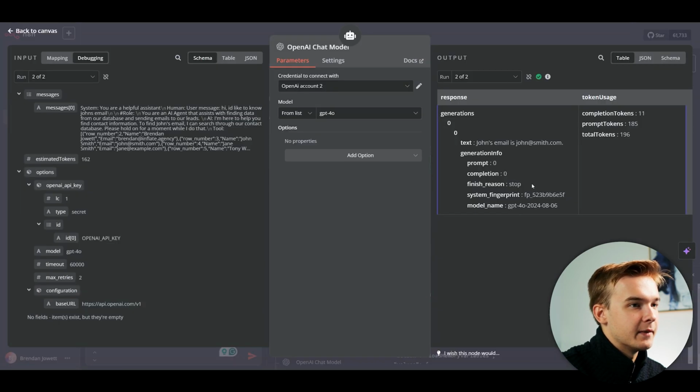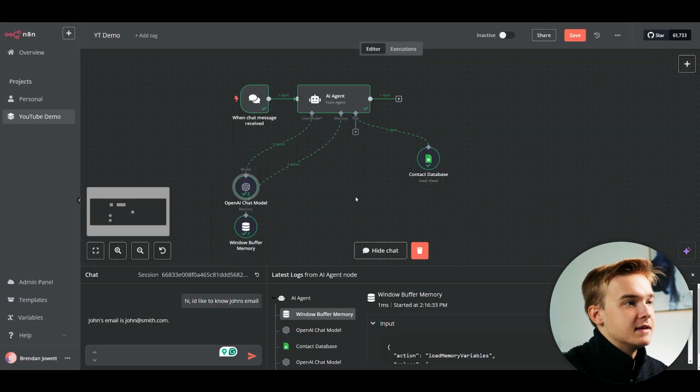Click on the AI models here and we get some more information on what's going on. So there you go. That's a very basic understanding of the agent and how we can give it context and prompt it to understand exactly what to do and when to do it.